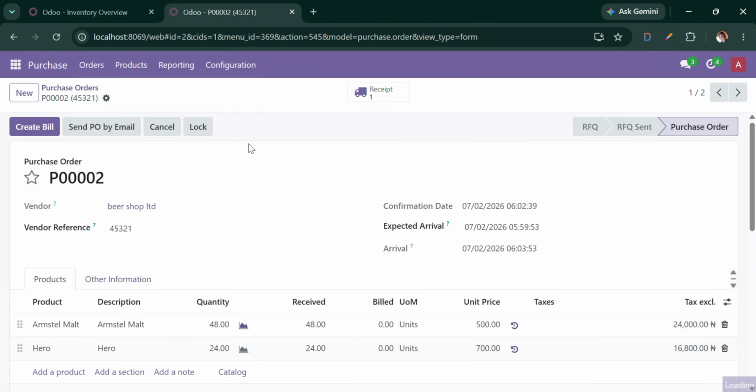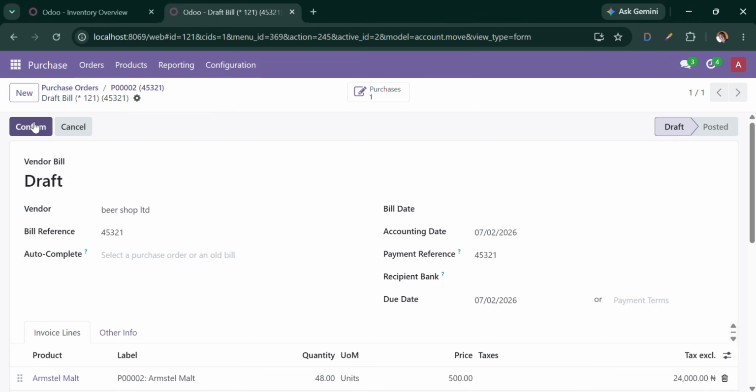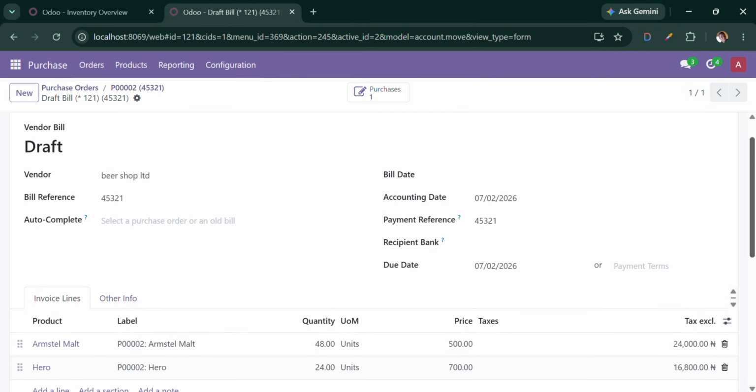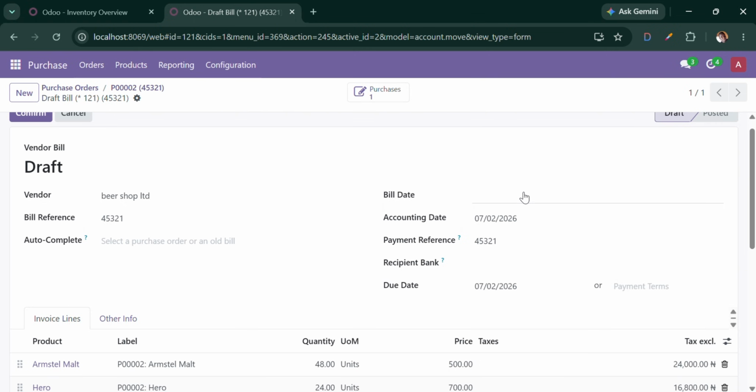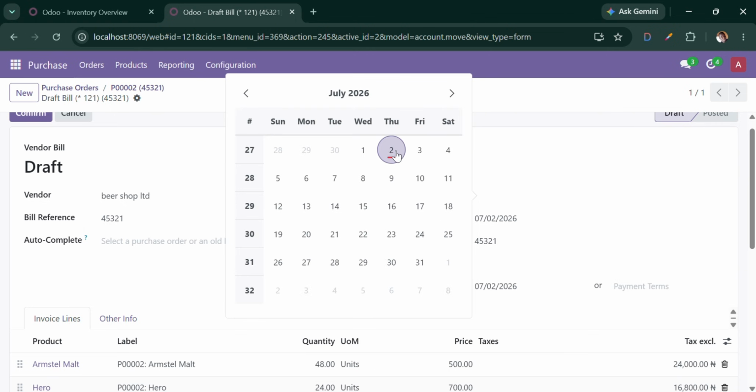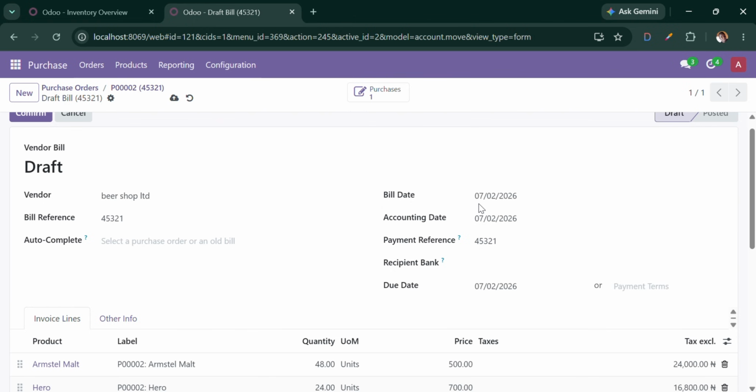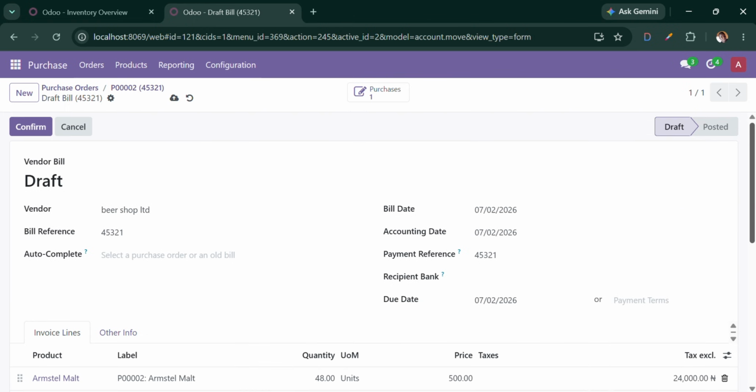Therefore, you click. From here you can see the receipt was this, but there is no bill created, so you need to create a bill for it. You hit create bill. The bill is in the draft state, so you need to confirm it. But for you to confirm this bill, you must put a bill date. I'm using the current date, but you can select whichever date you are using. After that, you can go ahead and confirm.